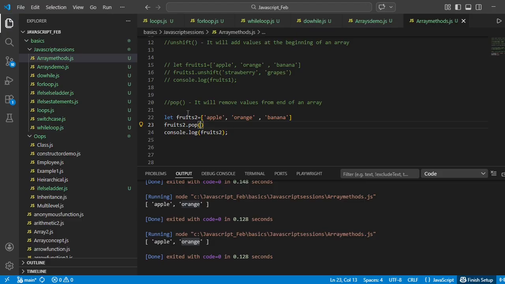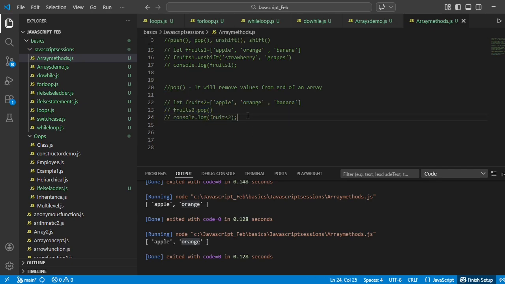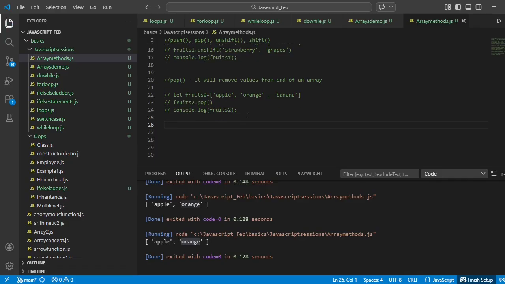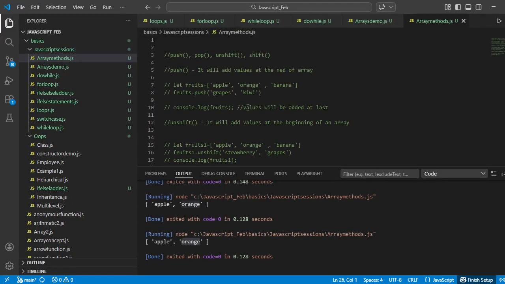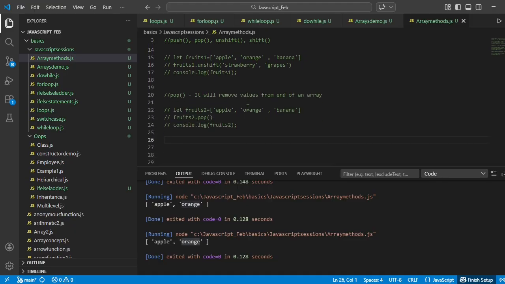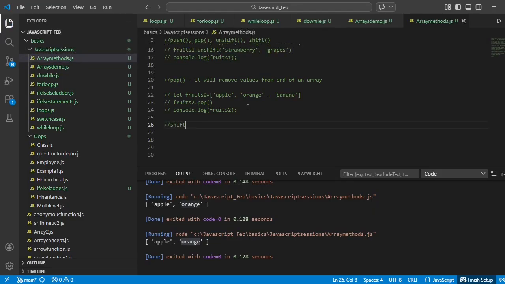So what we did is we removed values from the last. So far we have seen how to add values from the end, how to add values from the beginning, and how to remove values from the end of an array. Now we'll see how to remove values from the beginning of an array. For that, the command we have is the shift command.